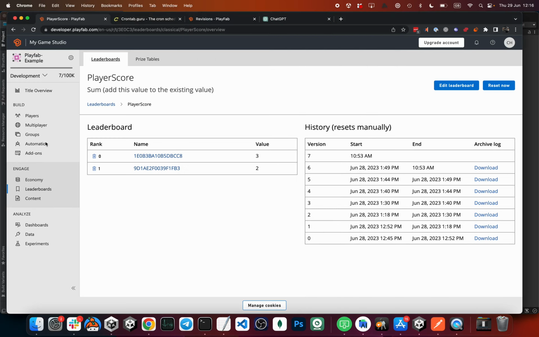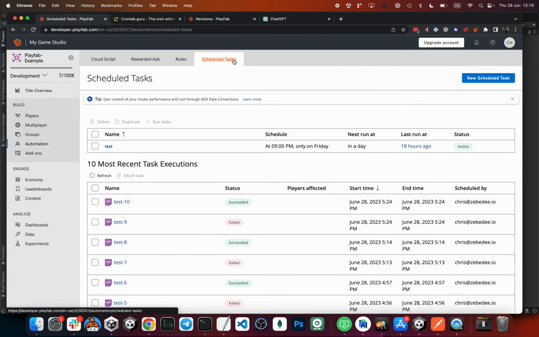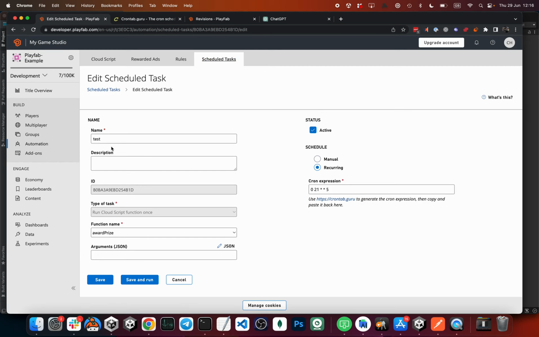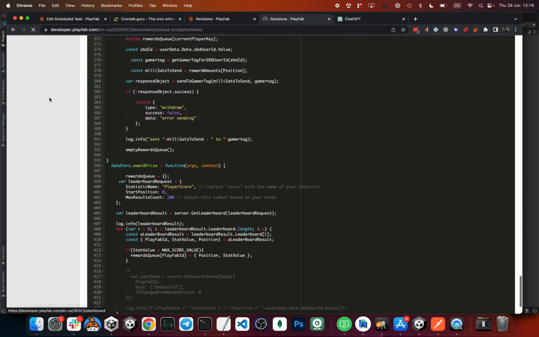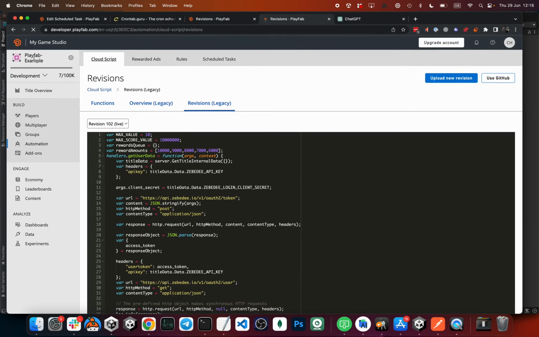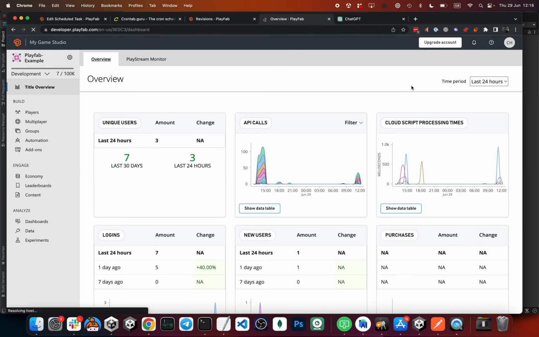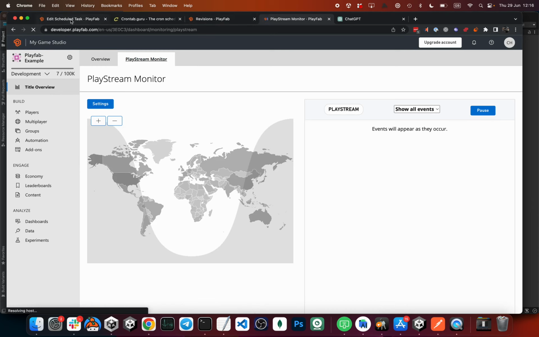Now I'm going to call the scheduled task. Again, you can manually have this call, or you can set it to happen automatically. I'm just going to call it now. And while I'm doing that, let me just open up the PlayStream monitor so you can see any logs. Okay, it's just handy to have that there.